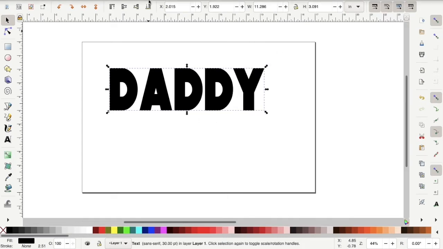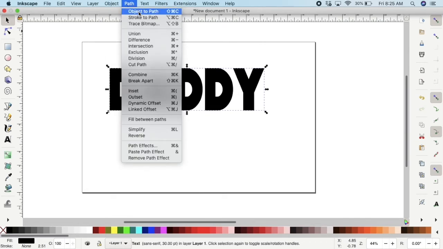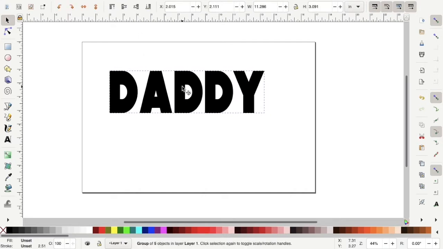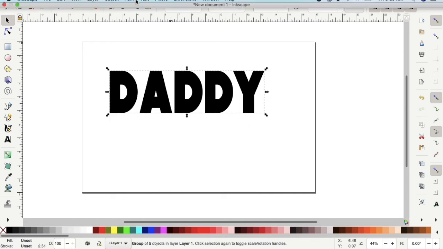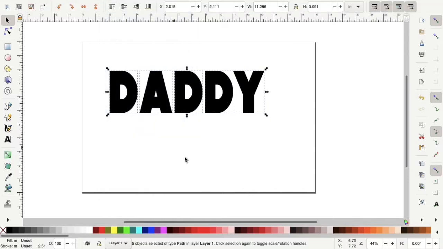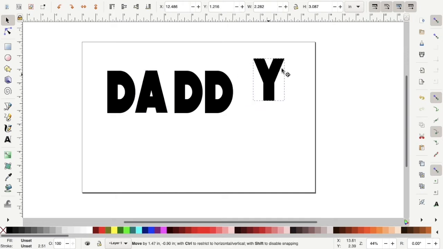So you're gonna keep that highlighted and you're gonna go to Path and choose Object to Path, and then after that you will highlight that again and you will ungroup. And you have to do Object to Path before you try to ungroup, because if you just try to ungroup, nothing will happen. So now, as you can see, we have each individual letter.